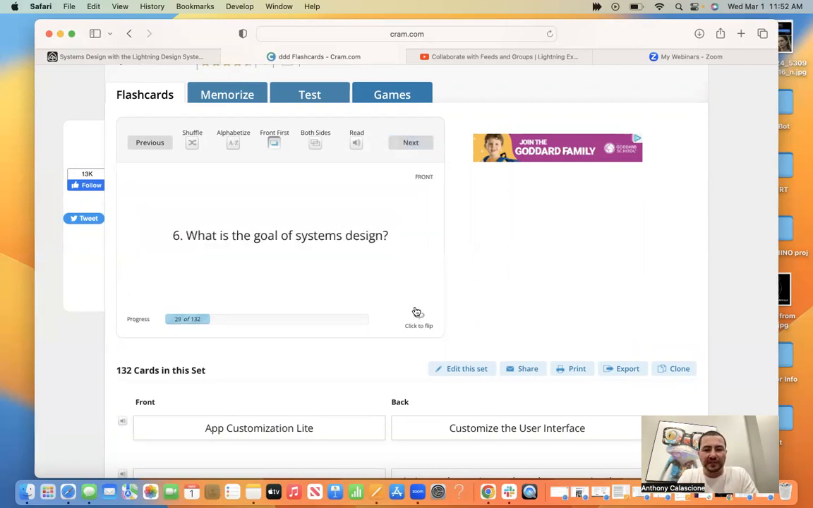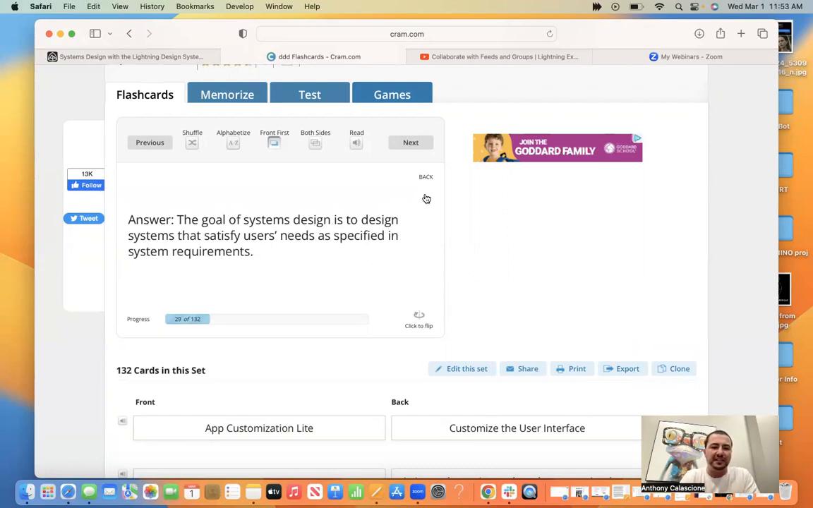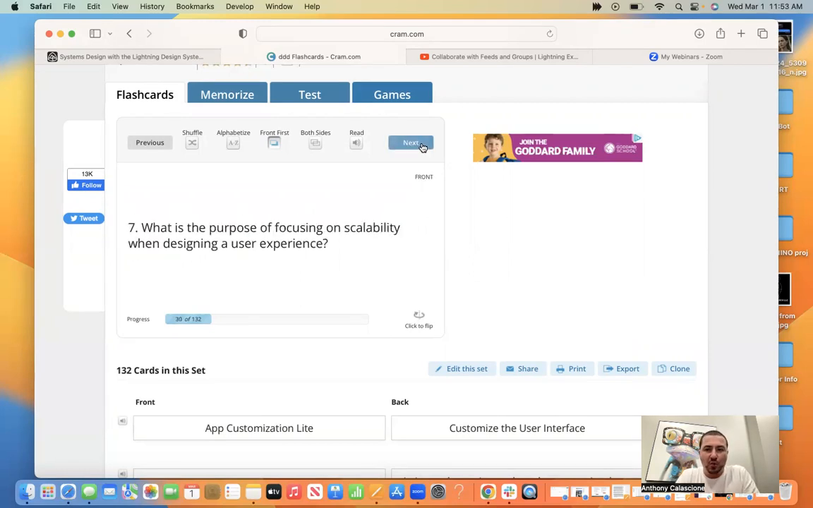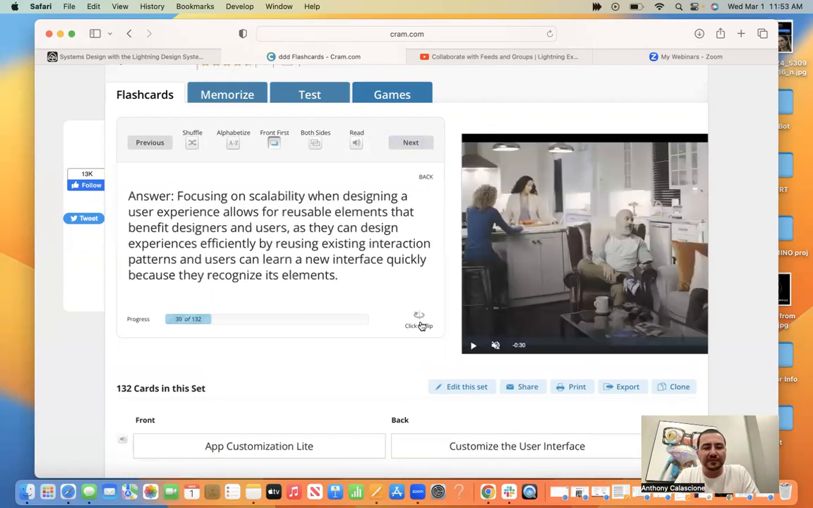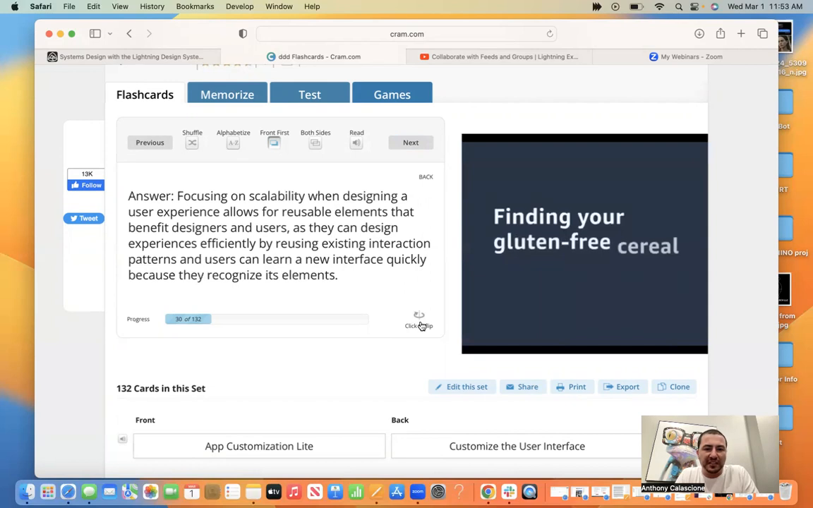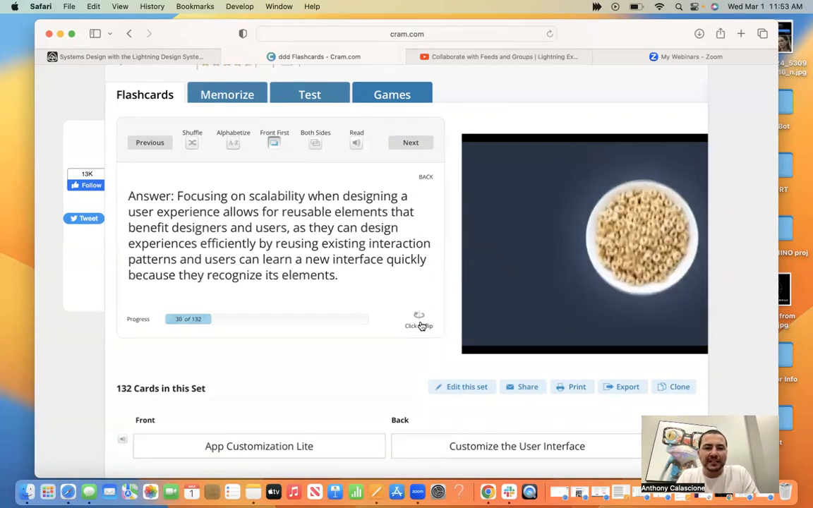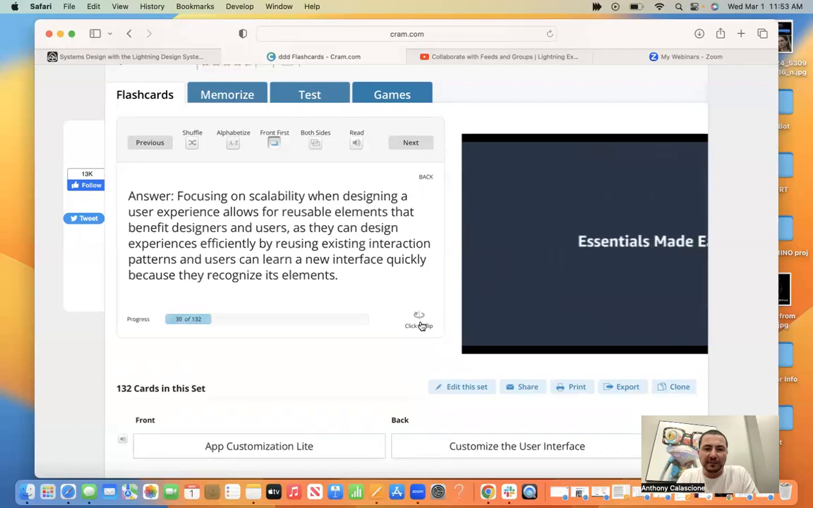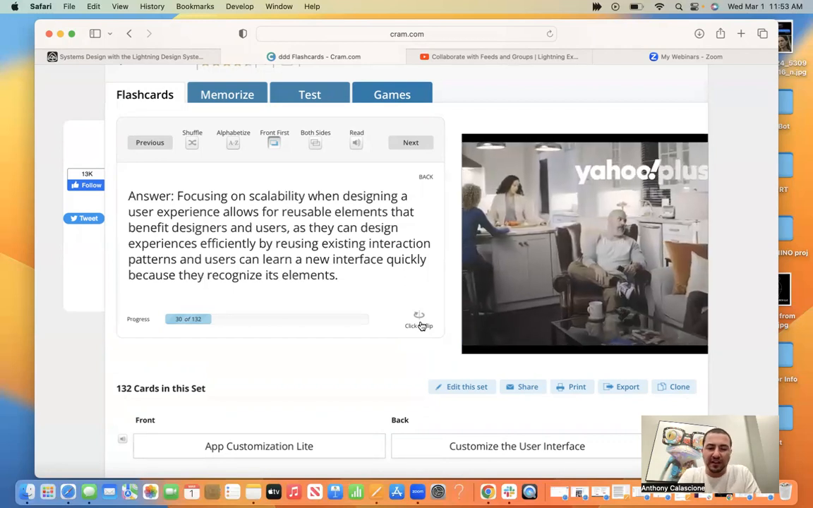What is the goal of systems design? The goal of systems design is to design systems that satisfy users' needs as specified in the system requirements. What is the purpose of focusing on scalability when designing a user experience? Focusing on scalability when designing a user experience allows for reusable elements that benefit designers and users, as they can design experiences efficiently by reusing existing interaction patterns, and users can learn a new interface quickly because they recognize its elements.